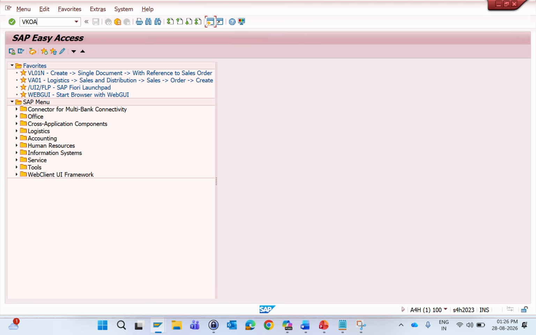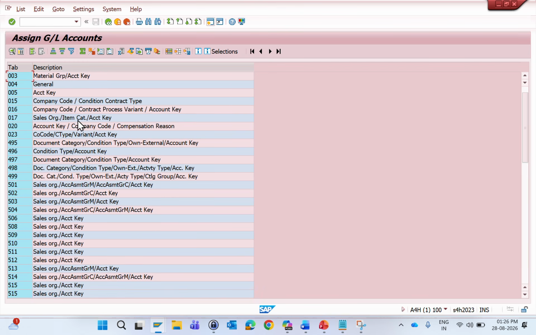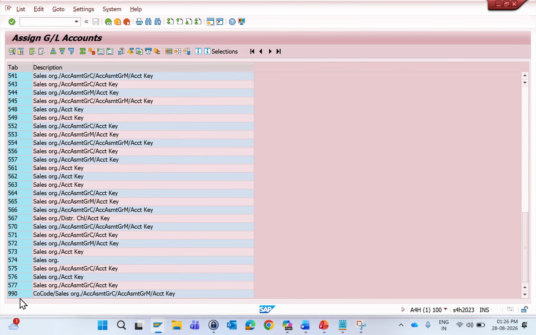If there is no such combination existing, I will create my own condition table for that same combination, and I will assign the access sequence so that I can maintain the VKOA settings for it. Okay. If you go to VKOA, so what is our combination? 990.